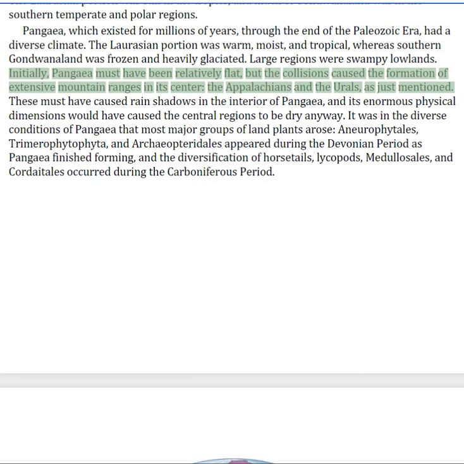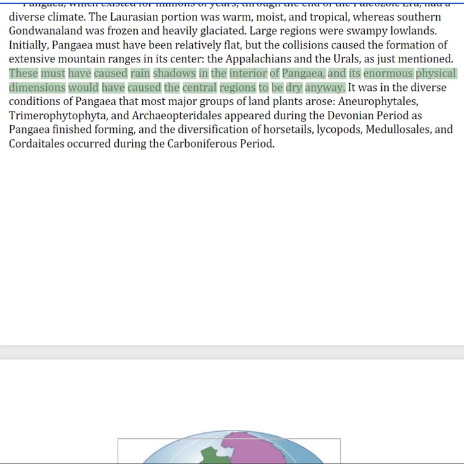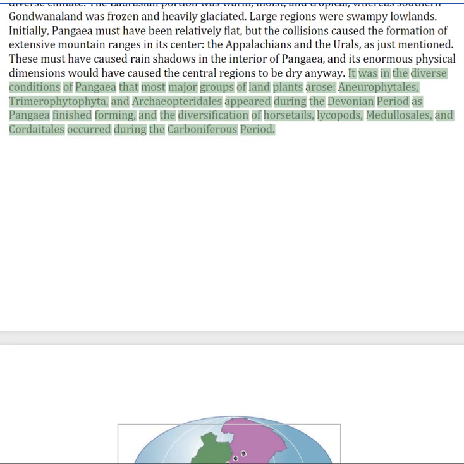Initially, Pangaea must have been relatively flat, but the collisions caused the formation of extensive mountain ranges in its center, the Appalachians and the Urals, as just mentioned. These must have caused rain shadows in the interior of Pangaea, and its enormous physical dimensions would have caused the central regions to be dry anyway. It was in the diverse conditions of Pangaea that most major groups of land plants arose.